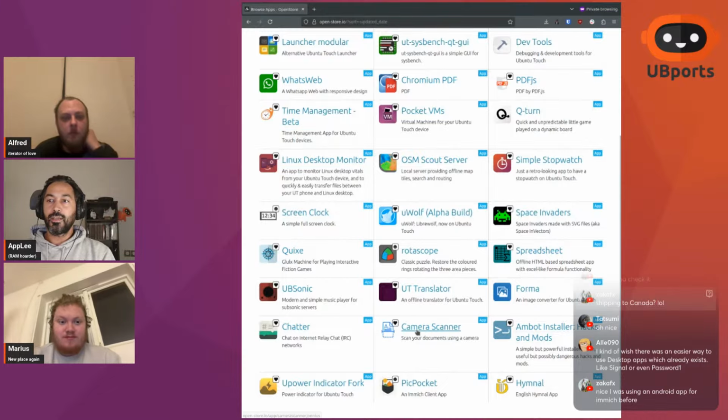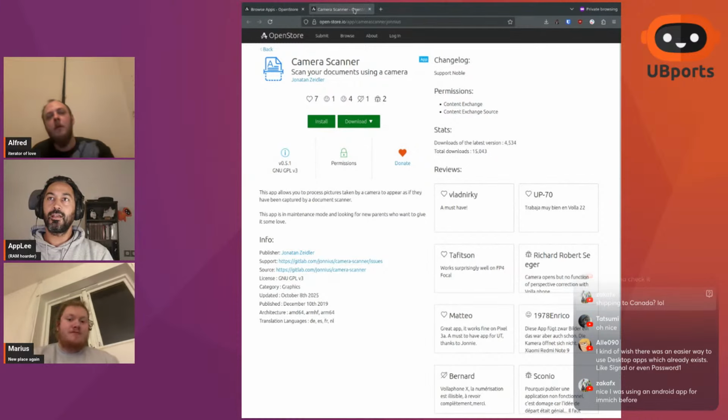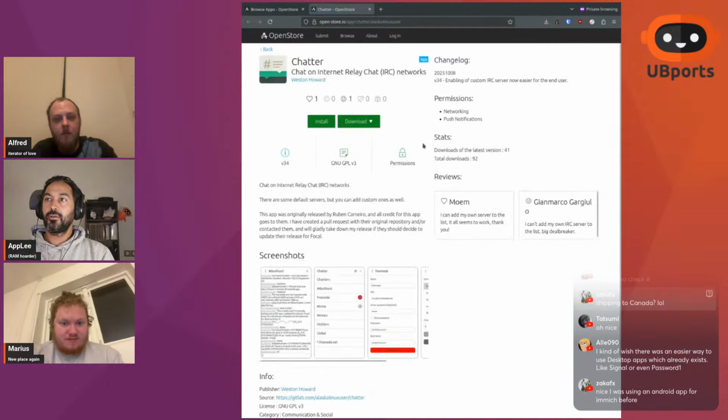We have also the camera scanner, which has been updated, also for supporting mobile. So thanks, Jonathan, for this. We have Chatter. Where is it? Chatter. By Western World, who brought a lot of apps to Focal recently. He did a lot of work, and now he improved on this IRC chat application. So thanks a lot.